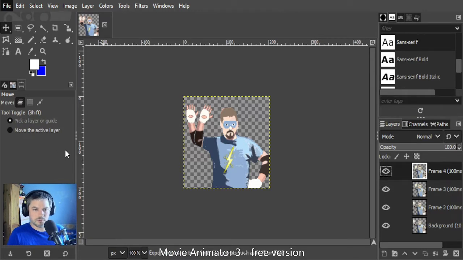All you do is go here, export as, type in anything you want. I'll just put wave. Export it. Make sure it says GIF for GIF, because you're going to need that. Export it. Done. That's your first animated emote.